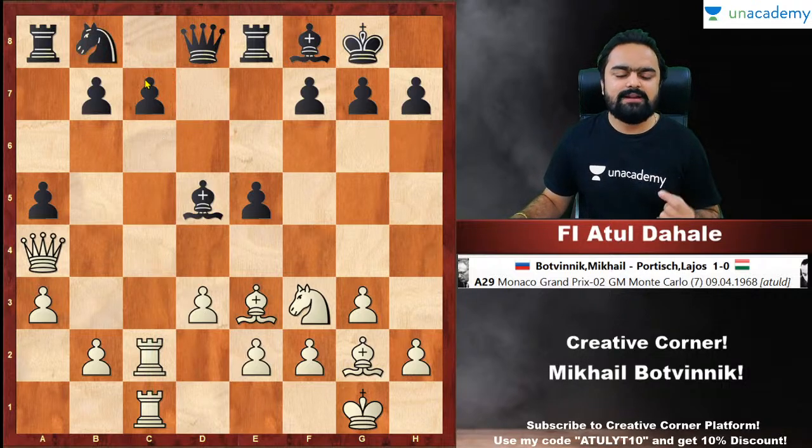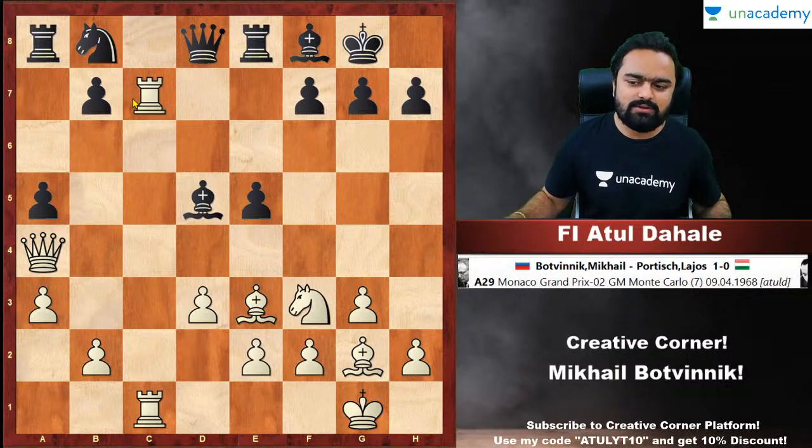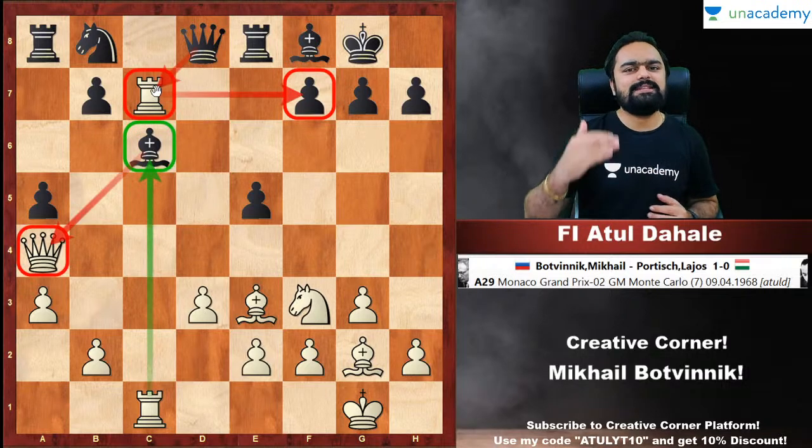So he played knight b8, thinking that rook c7 is actually a mistake. Why is this a mistake? Because what he thought, like he will play bishop c6 and the rook is trapped. But Botvinnik has seen something more.